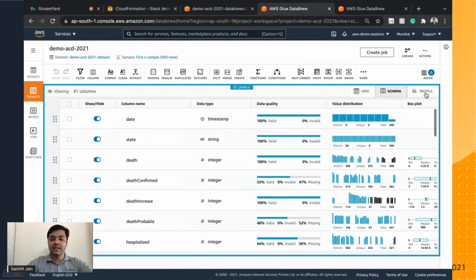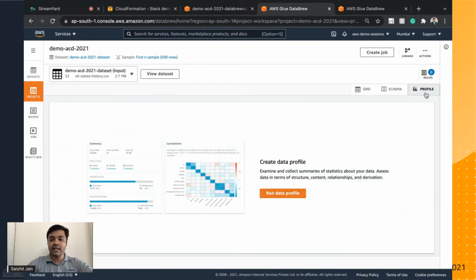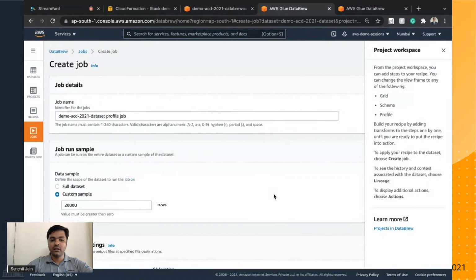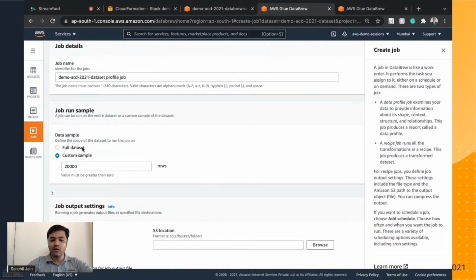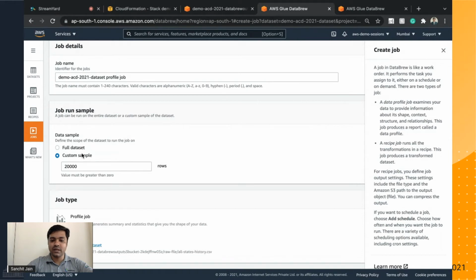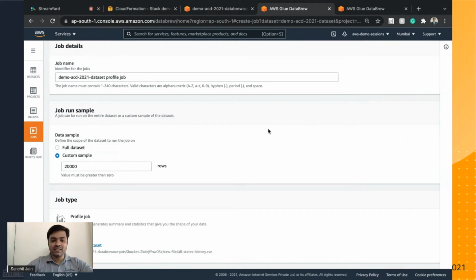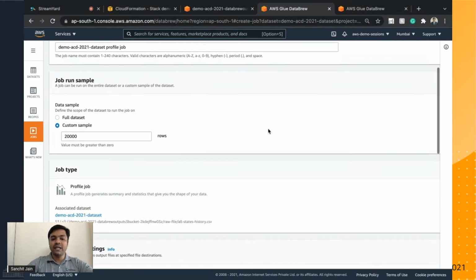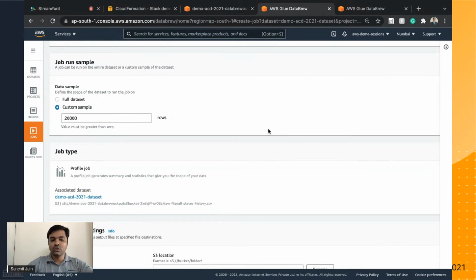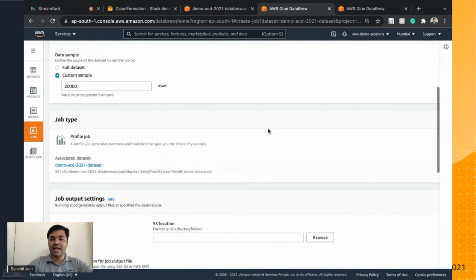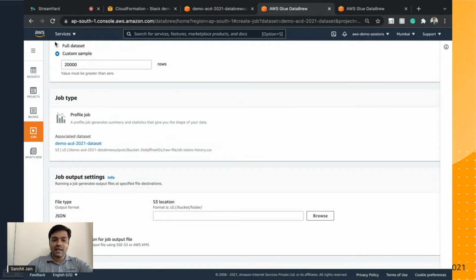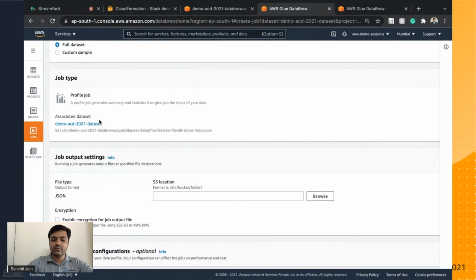Next, we will go to the profile screen and I'll create a run data profile job. By default, the job name is here, which is fine. You can run on the full data set or on a custom sample. It depends on what kind of thing you're doing. If you're doing machine learning, for sure you will run on a partial data set. If you're doing BI and visualization work, you will want the entire data set. So I'll go for the full data set.